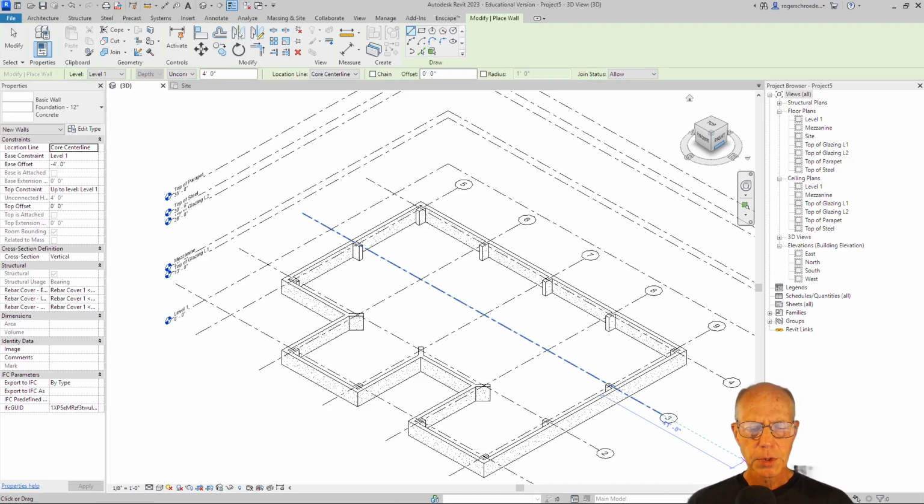Let's place our footers now. That'll be explained in lecture. The idea of the footer is a wider section underneath that foundation wall that we've created. So our foundation wall goes up from level 1, it goes down 4 feet. That's below the frost line. And then we're going to put something underneath that to help it spread the load of the building. And that's called a footer.